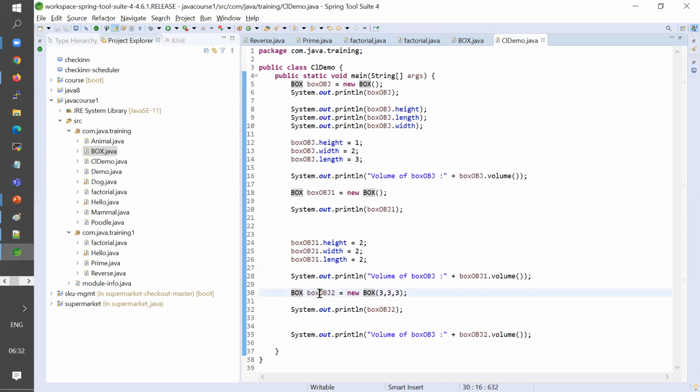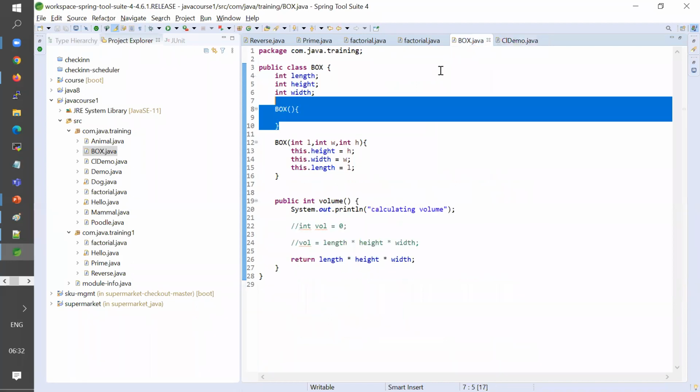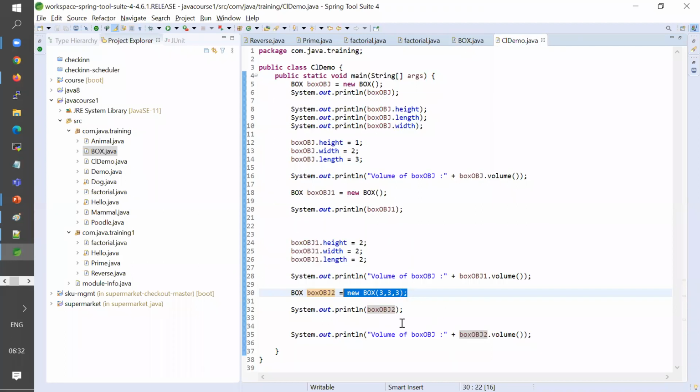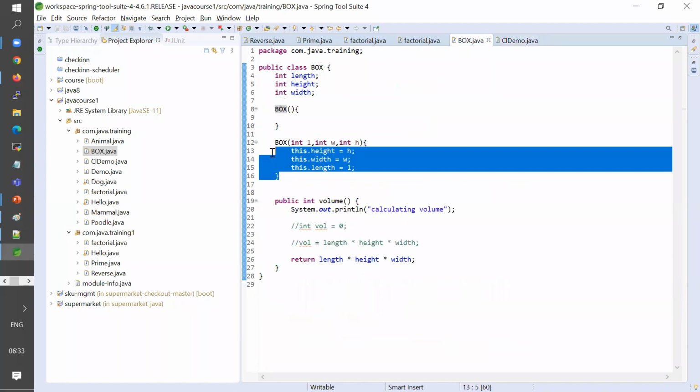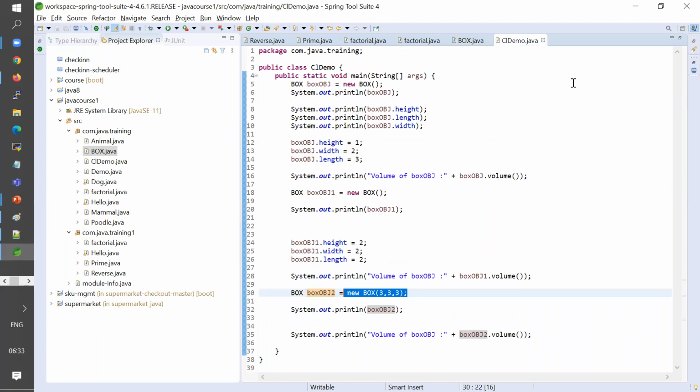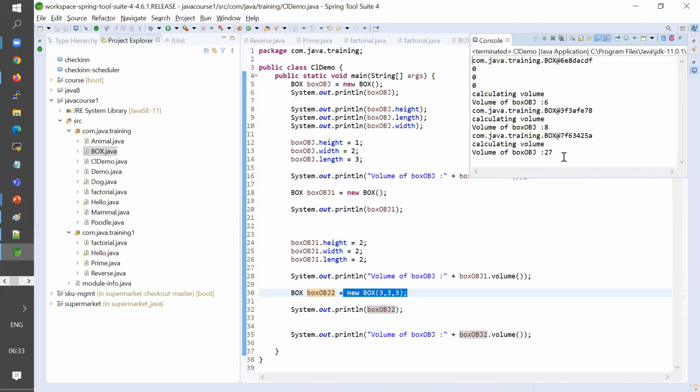But here, when creating the objects itself, I use the constructor to initialize my fields. So here, how many arguments do you have? 3 arguments, right? So it will call this box constructor, which has 3 arguments, and it will assign these variables these values. Now let me just calculate the volume here. 3 into 3 into 3, which is 27. This is working fine.